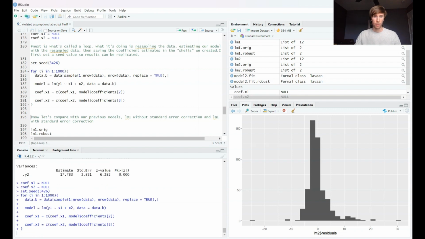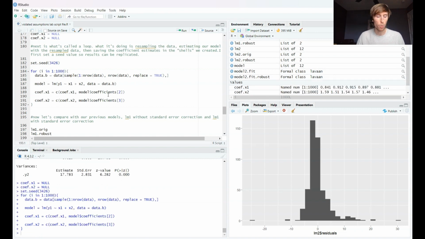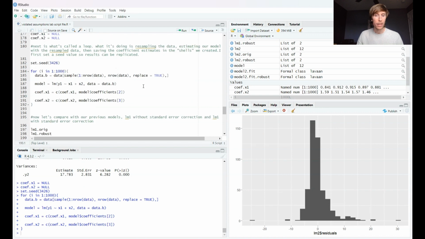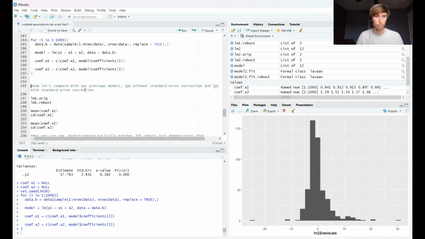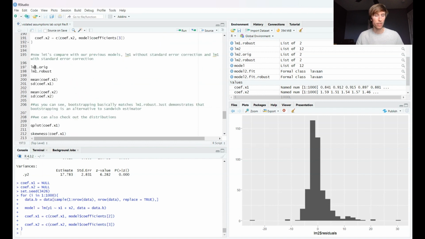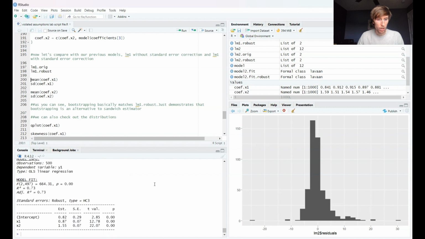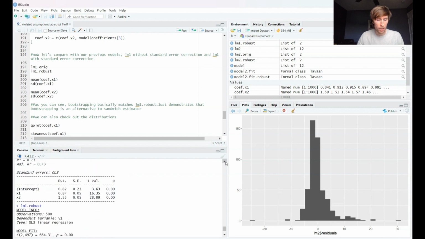Now I can run this. It goes pretty quick with just 1,000, though again, it might depend on your computer. You can always play around with that a little bit. Nothing really popped up so far, right? You'll just see some blue, but you'll see we get some values down here. So now let's do some comparisons. That was the original model one up here.